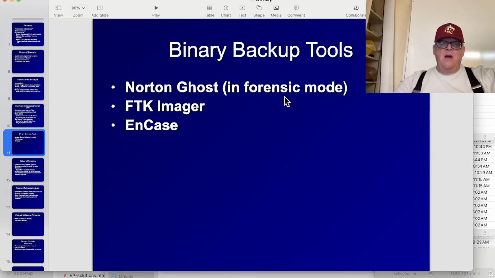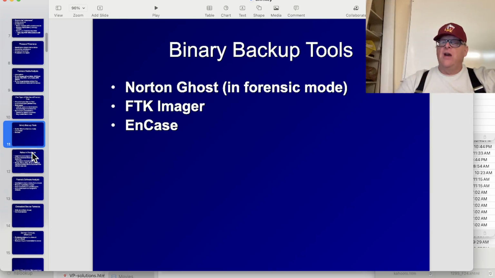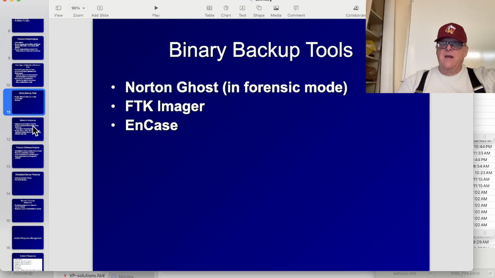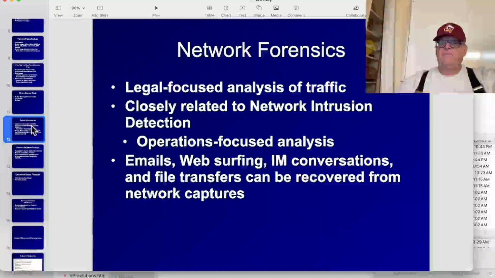All right, so you can do a binary backup of the entire disk with Norton Ghost, with FTK Imager, with Ncase, with the Linux dd command. There are various commands that can access a drive directly and copy every bit off the drive, including the parts that are not currently in use by the operating system. That's called a forensic image.